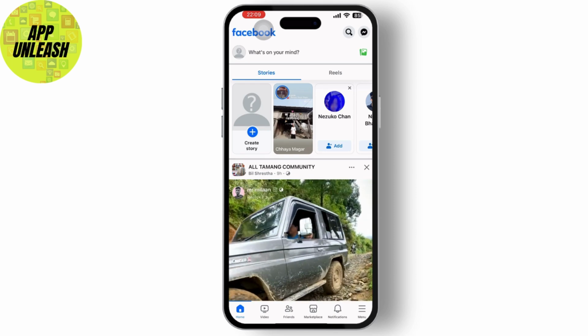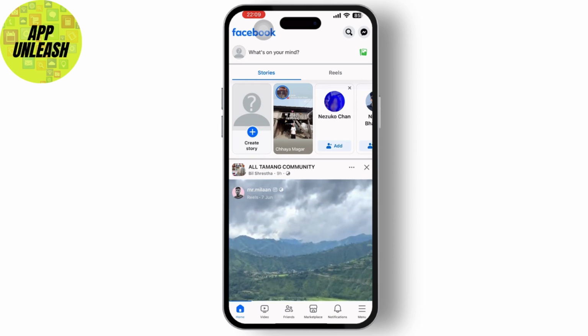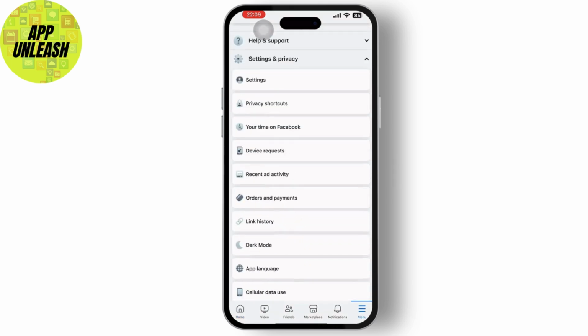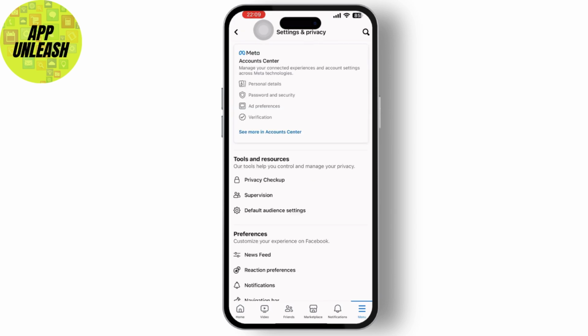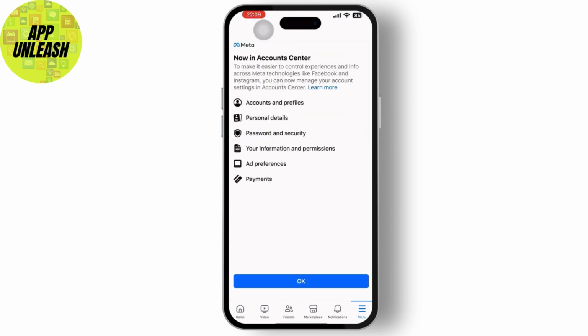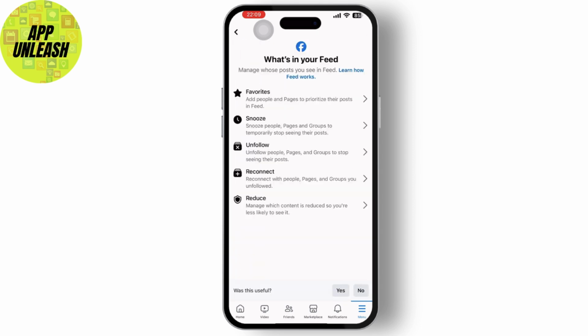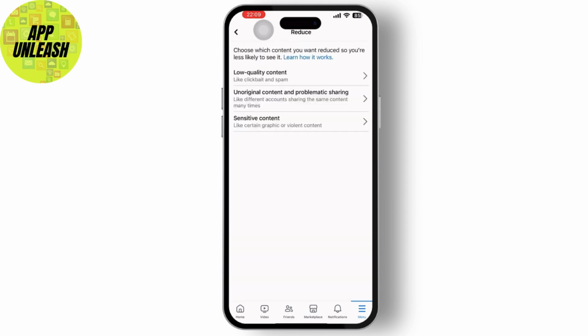After that, tap on the three dash option available in the bottom right corner. Then tap on Settings and Privacy. Then tap on Settings. And once you're inside the settings, all you have to do is scroll down and tap on the News Feed option available there. And inside News Feed, tap on Reduce.